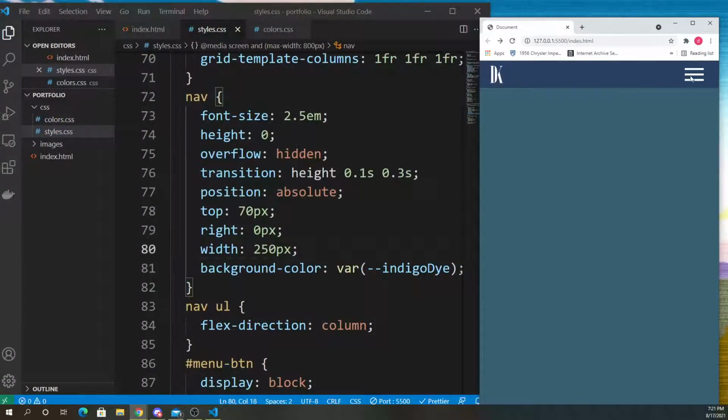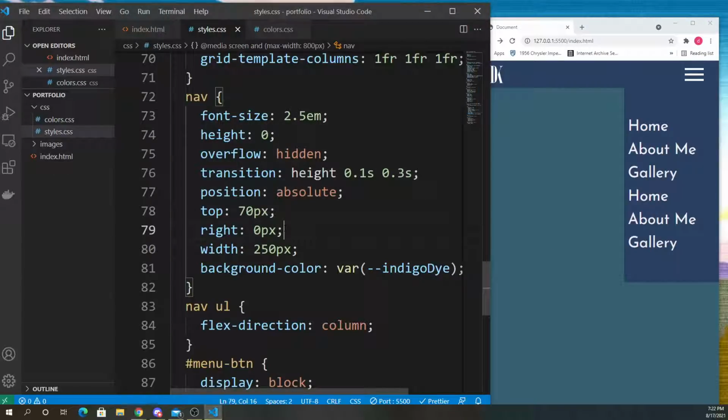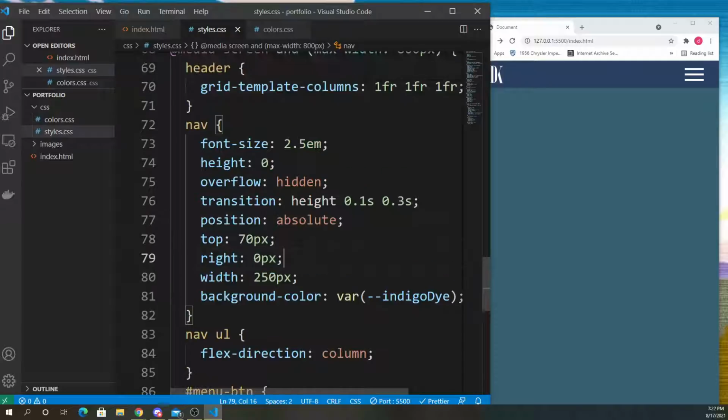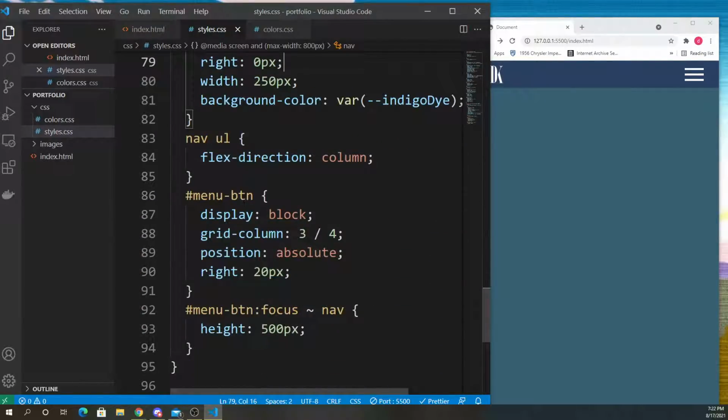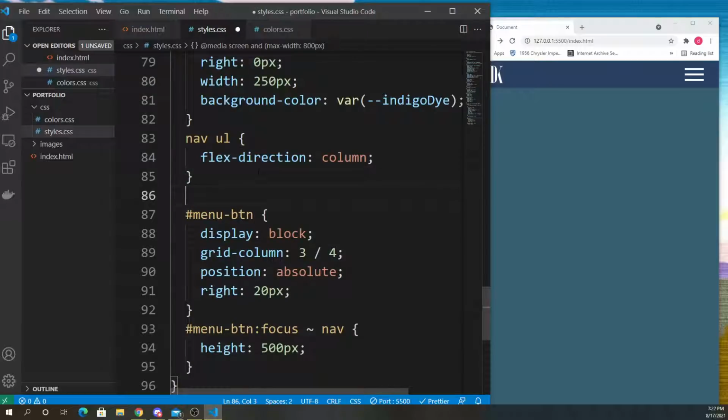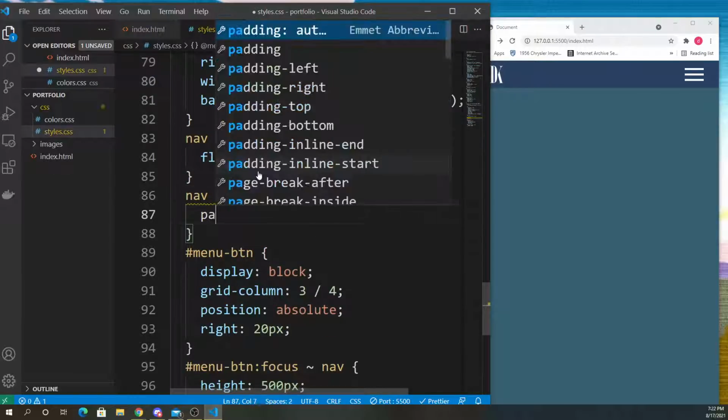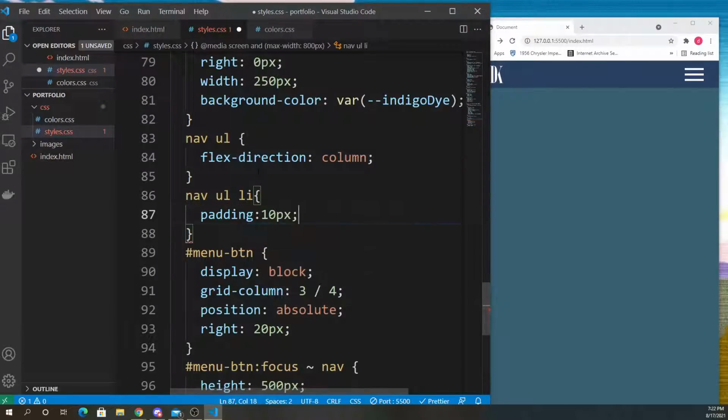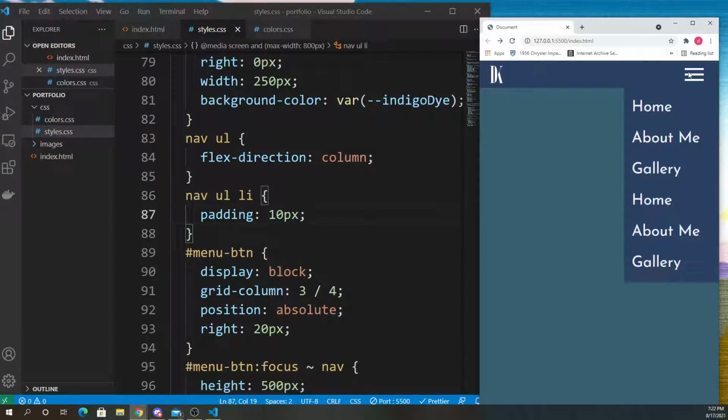Cool. So I guess that's good enough for now. Maybe give them some padding too. Give those buttons some padding. So nav ul li, padding, let's say 10 pixels. So they're a little bit separated, not so close together. Makes it easier to click.